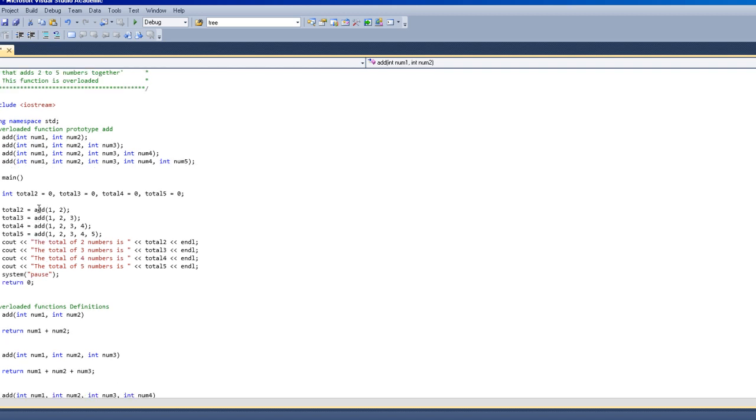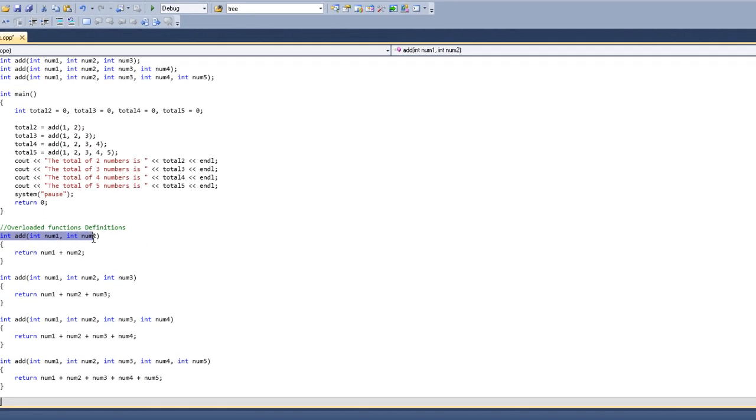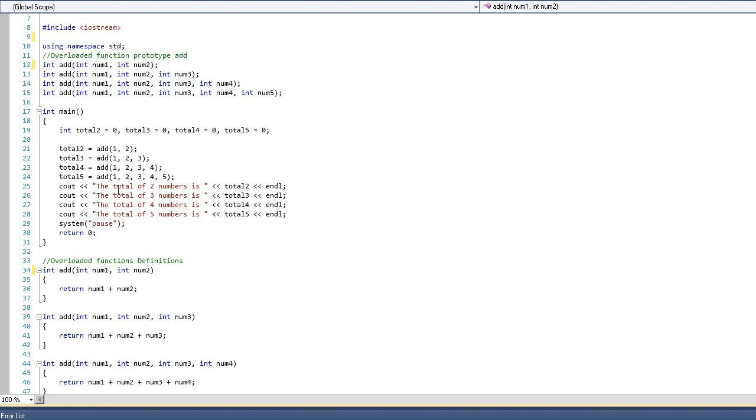Okay, so when this function gets called, it's going to know that this should be a number, an int type, and it's going to jump down and find the actual function. It's going to return whatever is inside of these parameters. It's going to add them together and return it. When it gets returned, it comes back up here and gets stored in total 2. Okay, so I think that's pretty understandable.